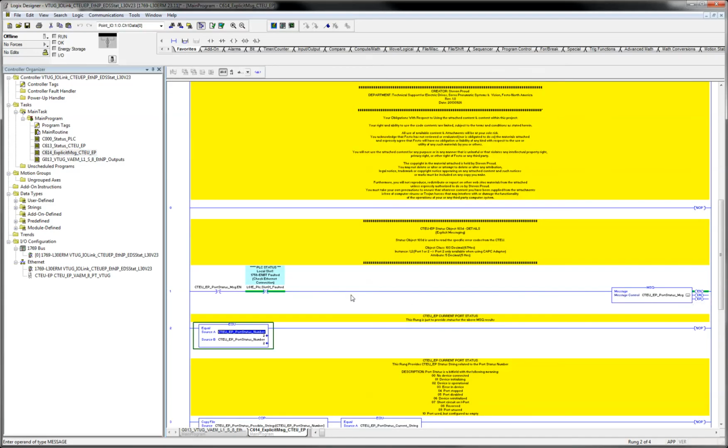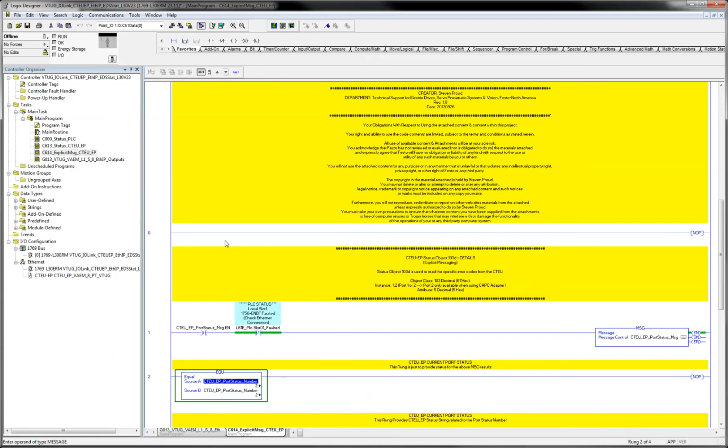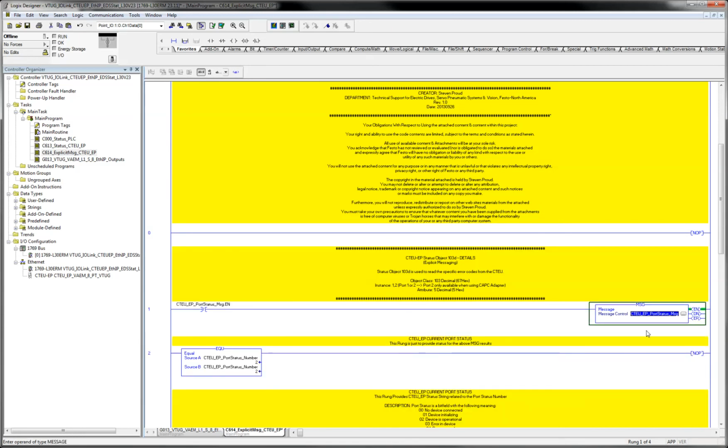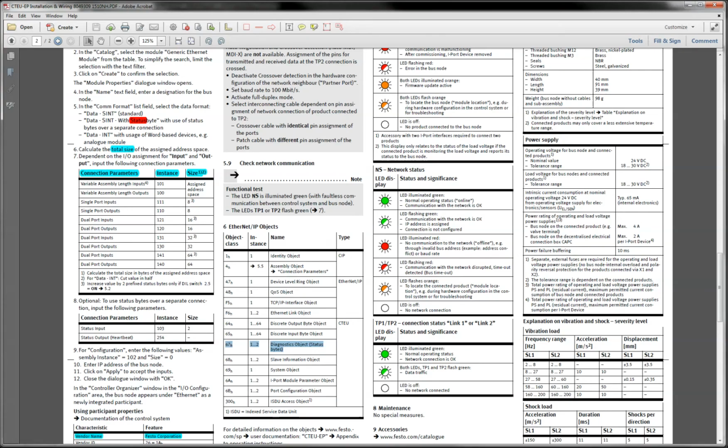Basically, when you have your explicit message here, I'm just cycling it over and over and over again. The configuration, I hope you know how to add a message. You basically add a tag, make it a message tag. You come into here, and the class is 67. Instance 1 and 2 refers to the port number. In this case, there's port 1 and 2, but that's only when it's sitting on the CAPC module, so it'll be port 1 all the time.